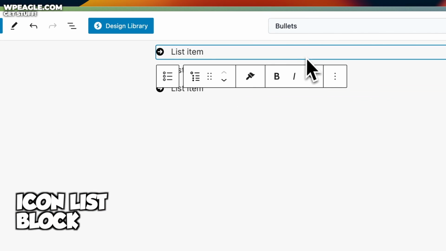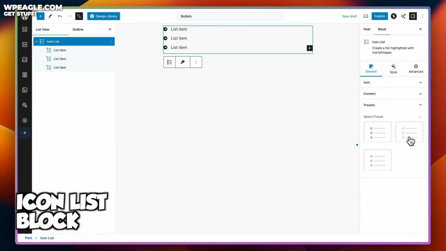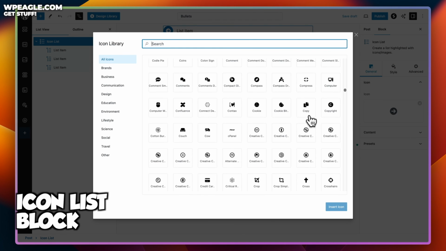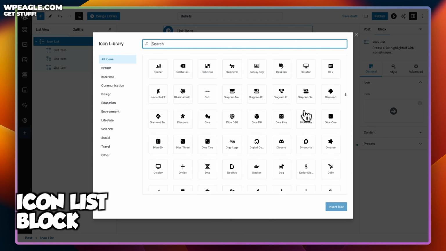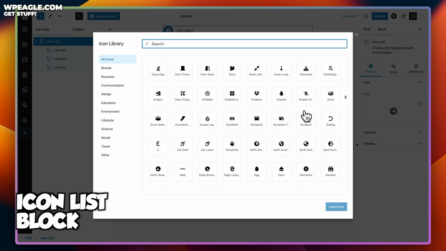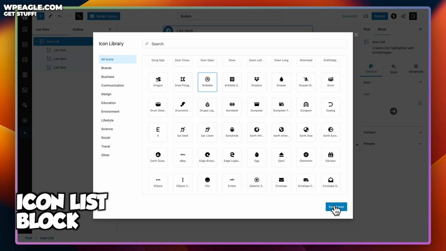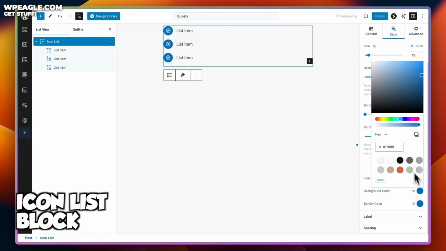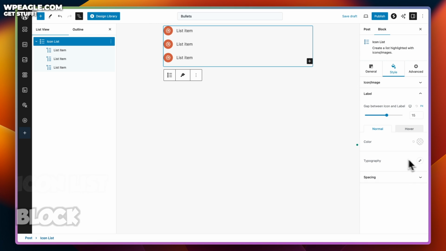And it just makes content pop when you've got little icons next to your bullet points. There's loads of icons built in, so I'm sure you'll find ones that fit with your content and your niche. It's really easy to use, really straightforward. Just drag it in, start adding your items, and then you can configure it in the right-hand panel. Really easy.